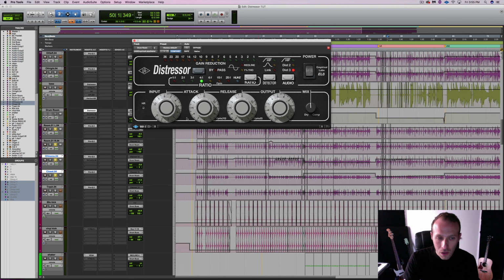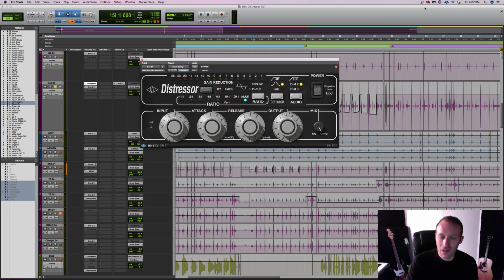Love this feature. We also have a very handy headroom control. And of course, a power switch. So enough about the controls. I know why you're here. It's because you want to hear this thing on a variety of sources. So let's start with snare drum. I am going to bypass the effect and then engage it.